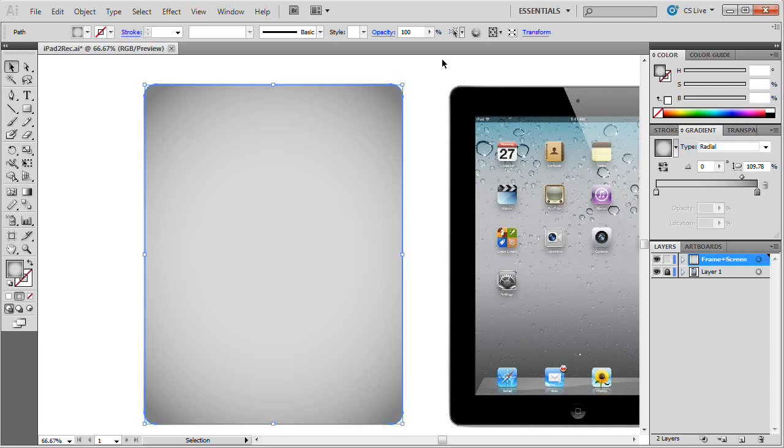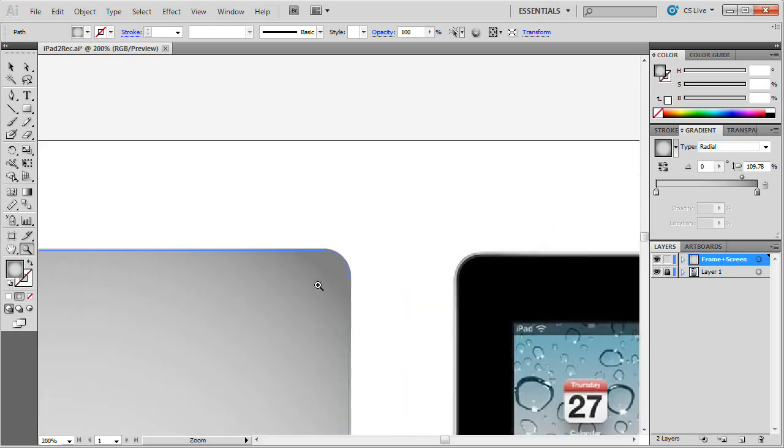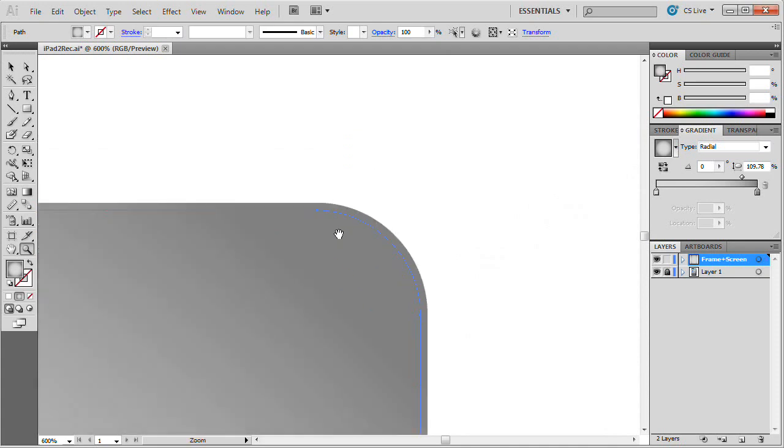I'm going to hit OK, and let's just zoom in and see what we've got. You can see what we have is, well, a second shape that's been contracted. So this is going to be very easy now to just keep pulling the shape in, 1 or 2 pixels at a time until we get to the black part of our screen and create this cool metallic edge.